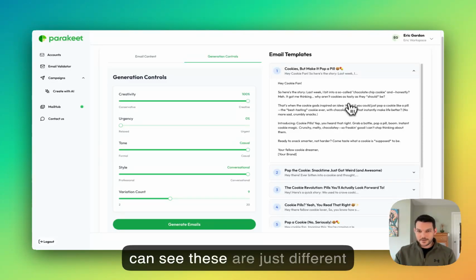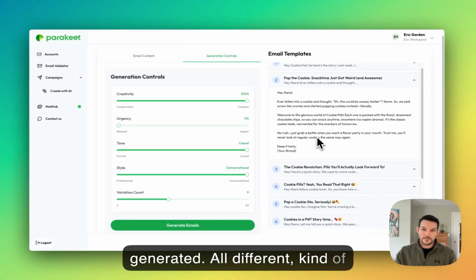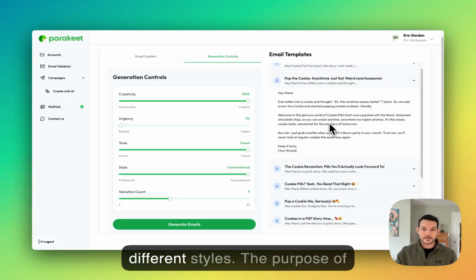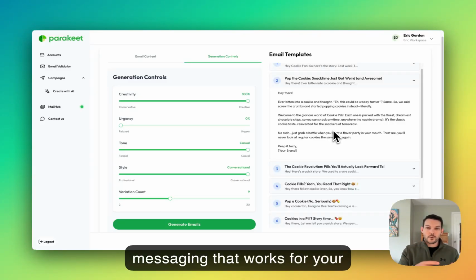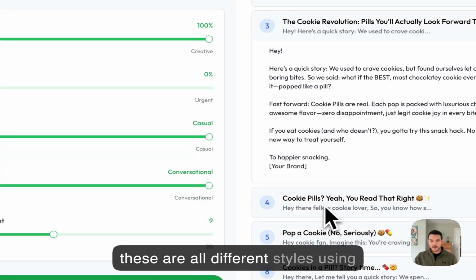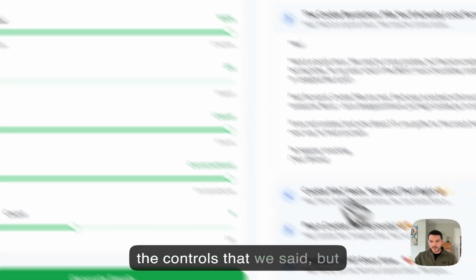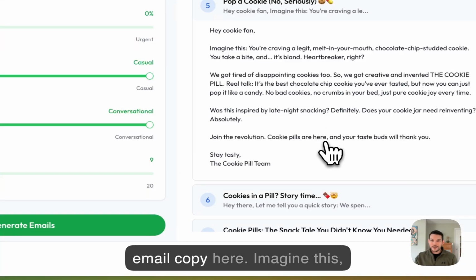So you can see these are just different variations here that we've generated. All different, kind of like different approaches, different styles. The purpose of this is really to test the messaging that works for your ideal customer. And again, these are all different styles using the controls that we set. But there's some pretty cool creative email copy here.